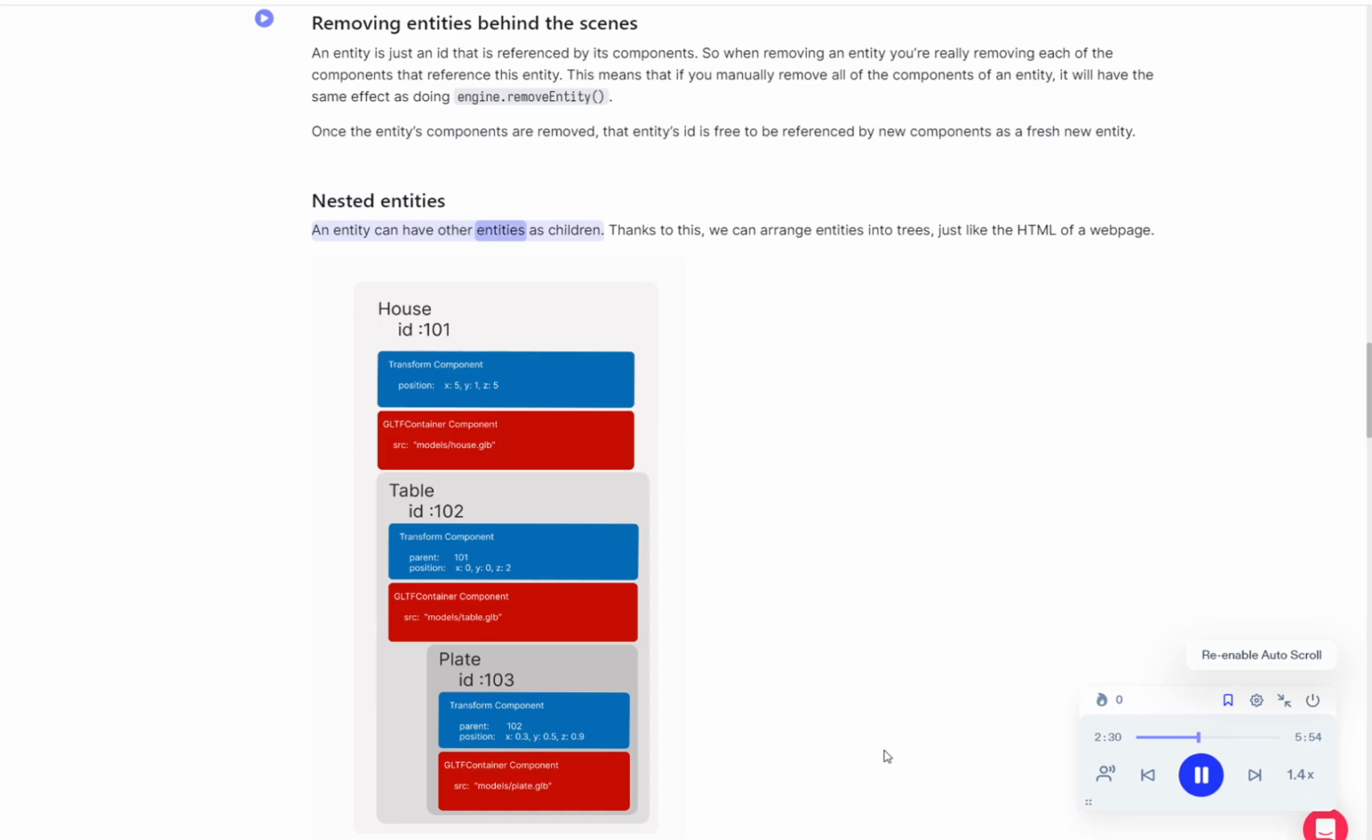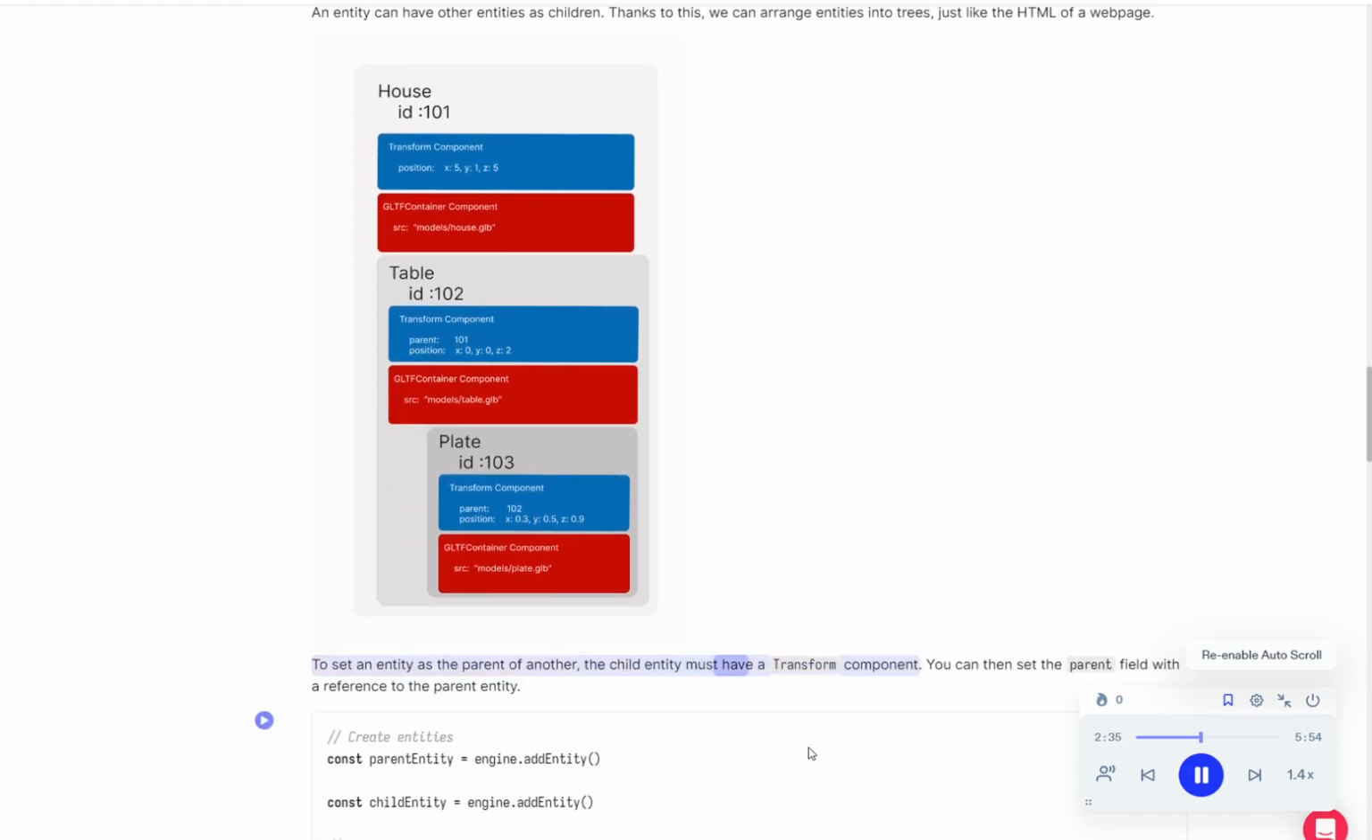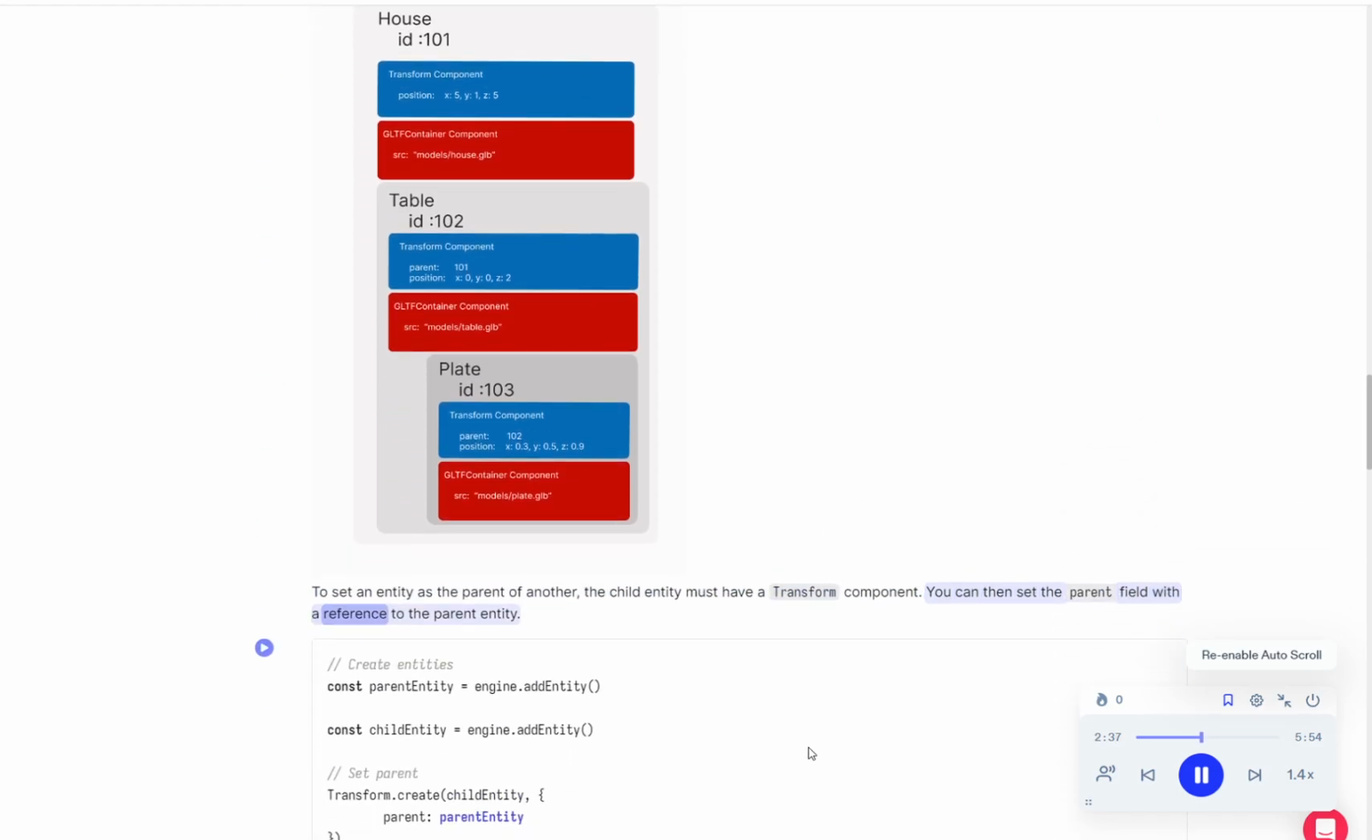Nested entities. An entity can have other entities as children. Thanks to this, we can arrange entities into trees, just like the HTML of a web page. To set an entity as the parent of another, the child entity must have a transform component. You can then set the parent field with a reference to the parent entity.